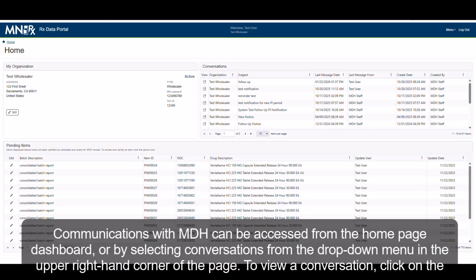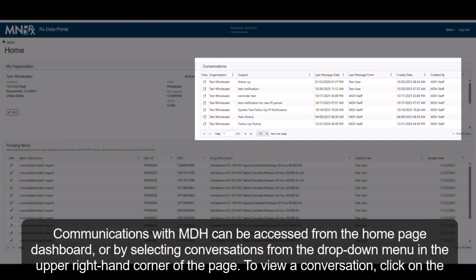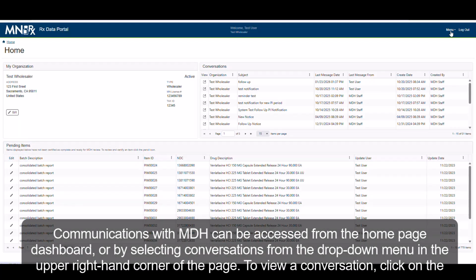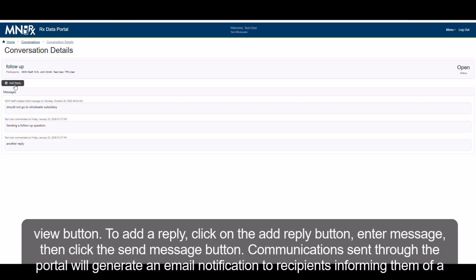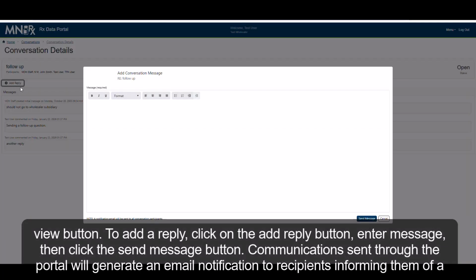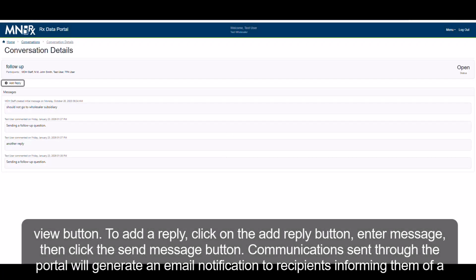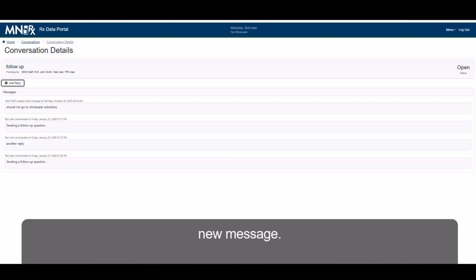Communications with MDH can be accessed from the home page dashboard, or by selecting Conversations from the drop-down menu in the upper right-hand corner of the page. To view a conversation, click on the View button. To add a reply, click on the Add Reply button, enter message, then click the Send Message button. Communications sent through the portal will generate an email notification to recipients informing them of a new message.